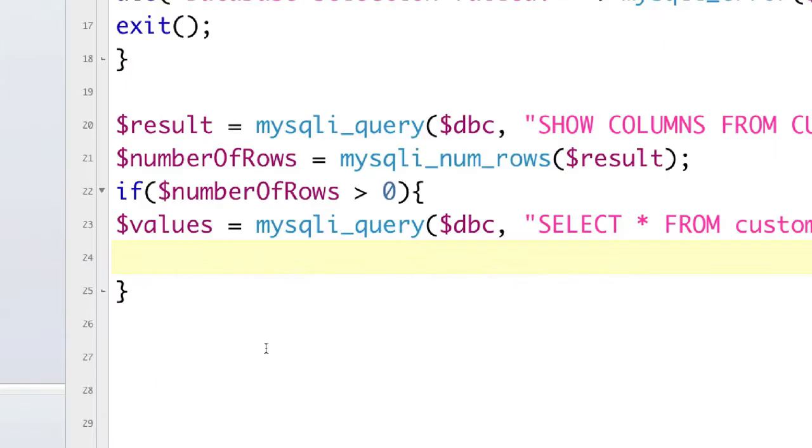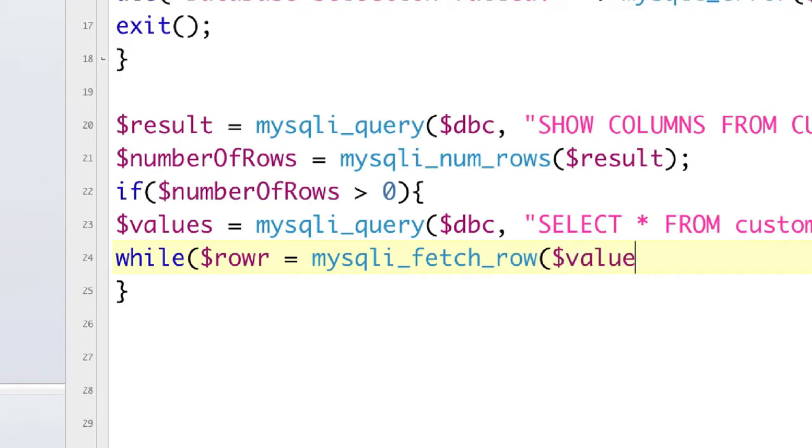Come down inside of here, and then what I'm going to do is cycle through all these and put them into a comma separated valued list. So I'm going to go WR is equal to MySQLi, and I want to say I want to fetch a row of customer data, and I just need to pass it the values like that. It's going to keep cycling through there until or while there continues to be additional data to get.